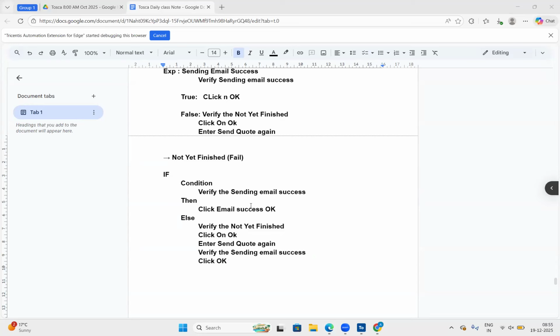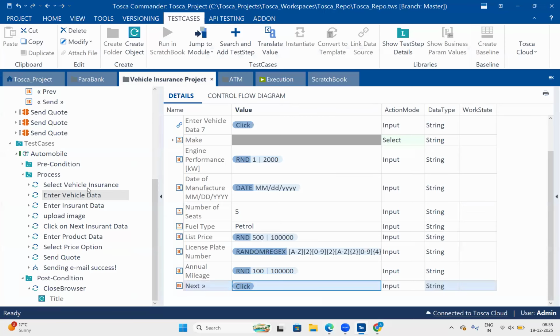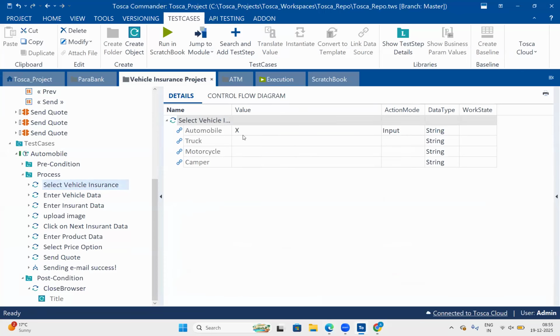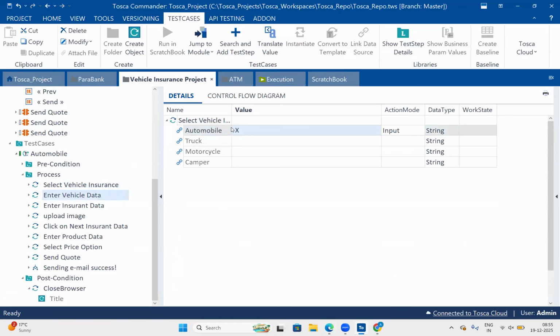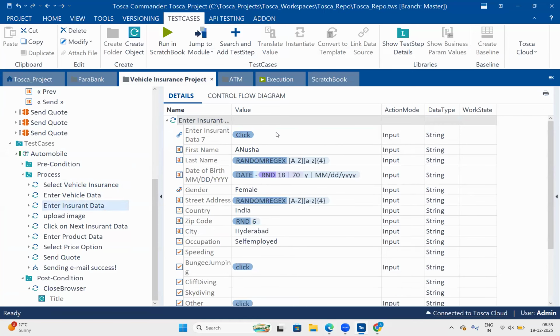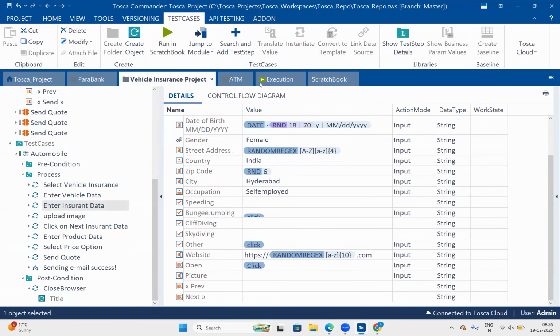Anusha, I have one question. We have passed that window operation to the image. Can you show me where we have implemented it in the script? Yeah. So the first step, we perform a click operation on automobile, then enter vehicle data, insurance data. In the insurance data, we have an option to upload the picture. Here you can see upload picture. Just click on this upload button, that means the open button.